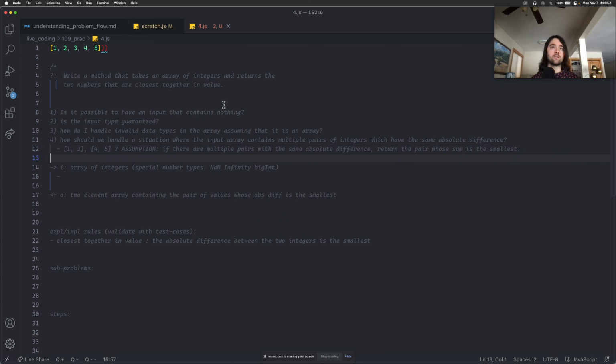Great, okay. And just to be clear here, it returns the two numbers that are closest together in value. Yeah, okay. Just making sure that I didn't misread the problem. Smallest, and if there are multiple pairs, return the one with the minimum sum. Okay.